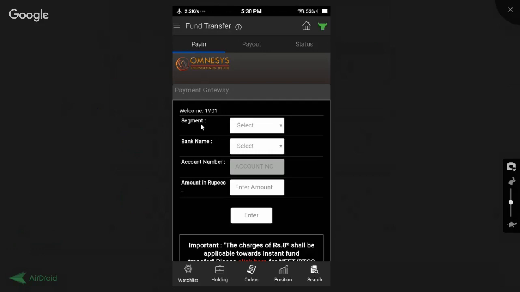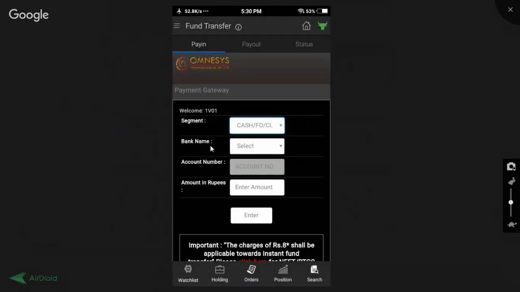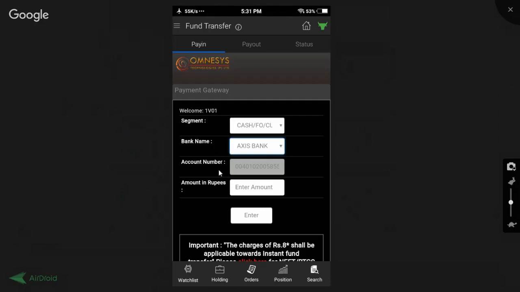In the segment, we have to choose our segment, that is commodities, to transfer the funds into the commodity segment, or cash, FO, and currencies to transfer your funds to any segment other than commodities. So we'll go with the cash. Select the bank name; here we have to choose either of the banks. So we'll choose this option. The account number will be shown by default. We have to enter our amount and then click on enter.